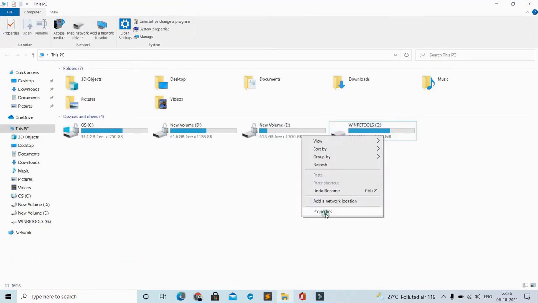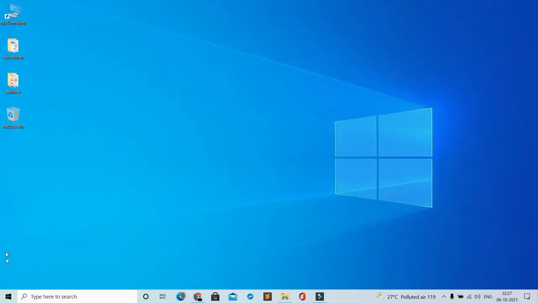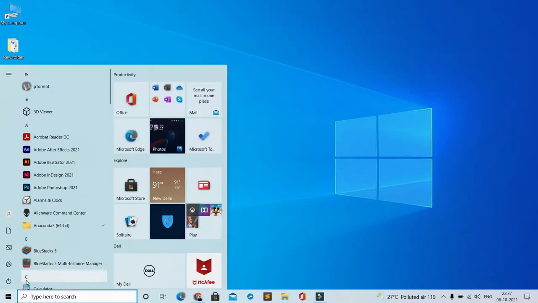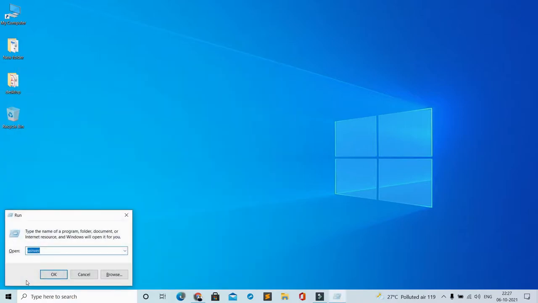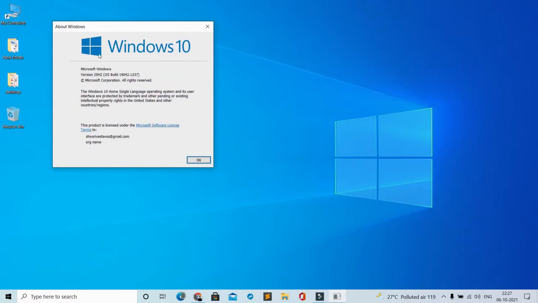If you right click here, then properties, you can see your system hardware details: Intel i5 9th generation processor, 8 GB RAM, 64-bit operating system, it is Windows 10. Now search run and type WinVer, W-I-N-V-E-R, and press enter. You will see your Windows version. My Windows 10 version is 20H2. Click on OK.